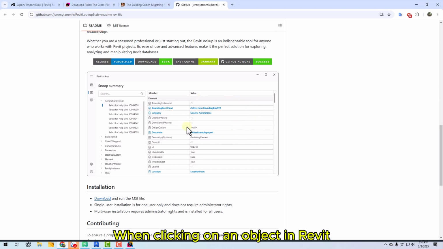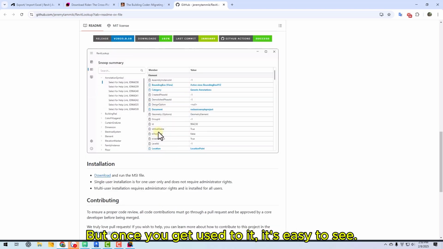When clicking on an object in Revit, it'll show up on a board. In the table we can see the properties of the element. You may not understand at first, but once you get used to it, it's easy to see. It's all in the Revit API documentation. Very easy to look up. Revit Lookup is very important.